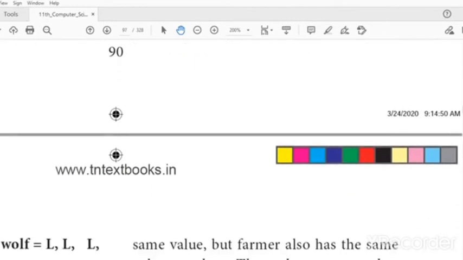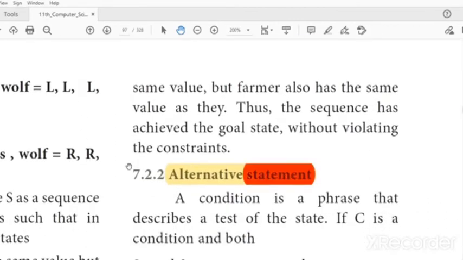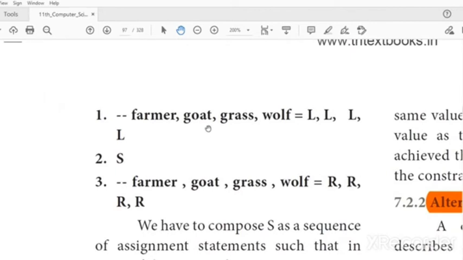Let's see how to solve this problem here. So what is the specification for this program? What are the inputs we are taking here? Farmer, goat, grass, wolf. What is the value of these four variables? Left hand side. So initially, since everyone is on the left hand side, we are taking it as L here. S is nothing but a set of statements. What do we use the set of statements for? To solve the problem. So what is our problem?